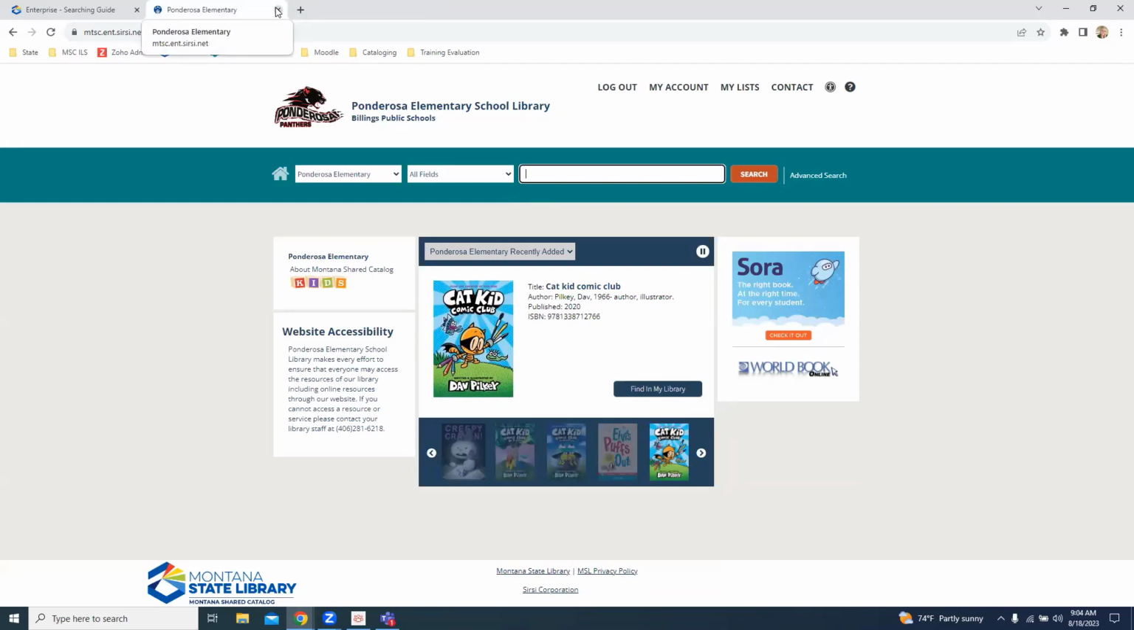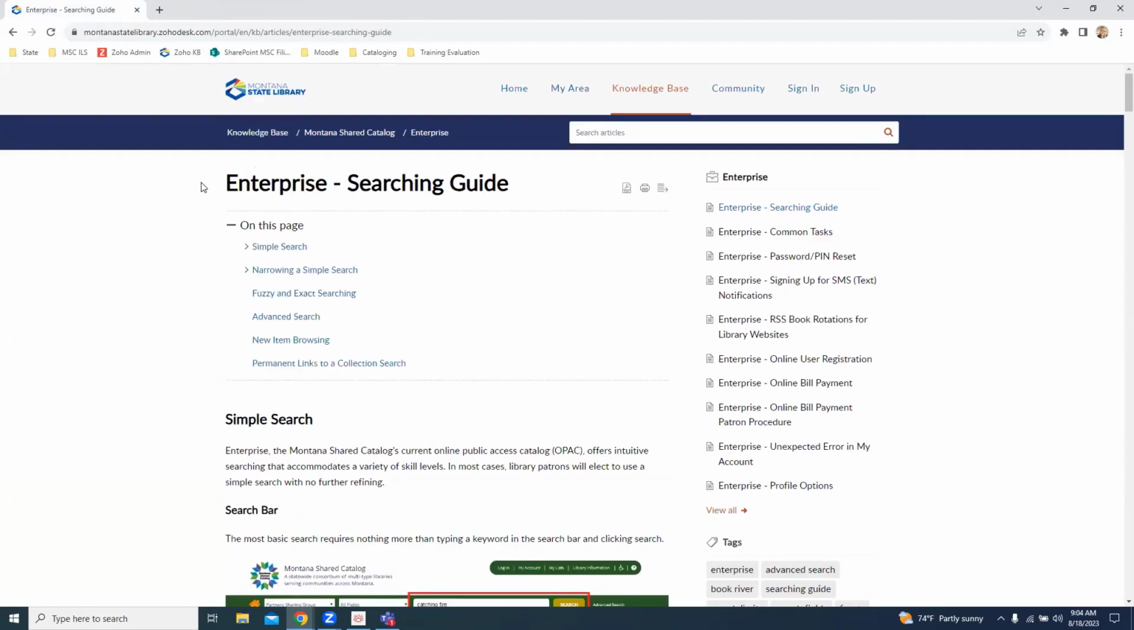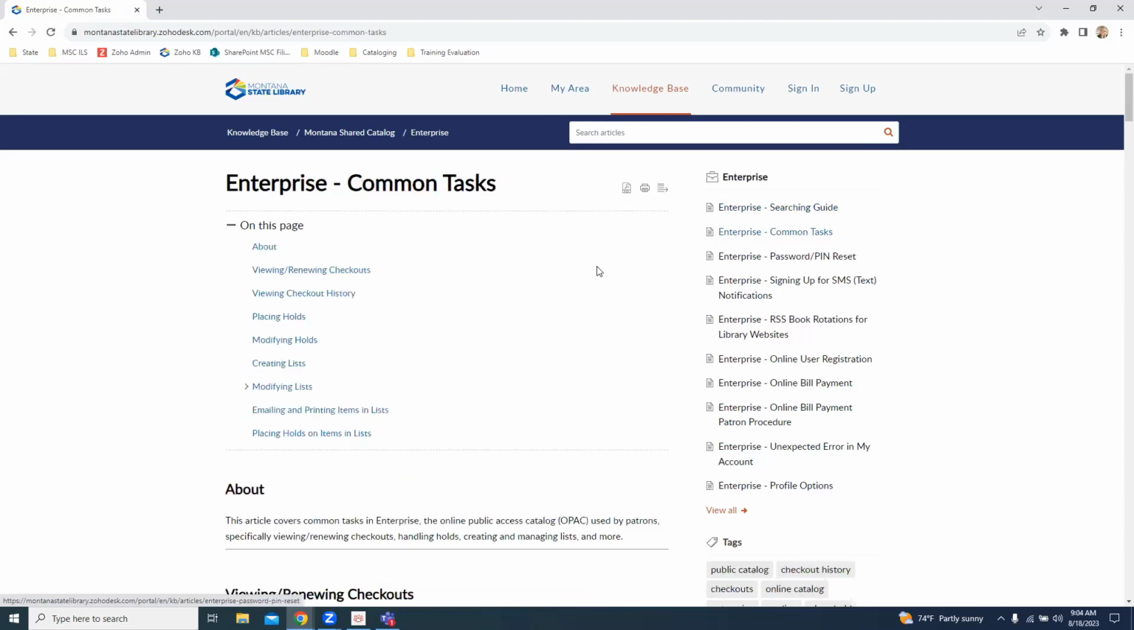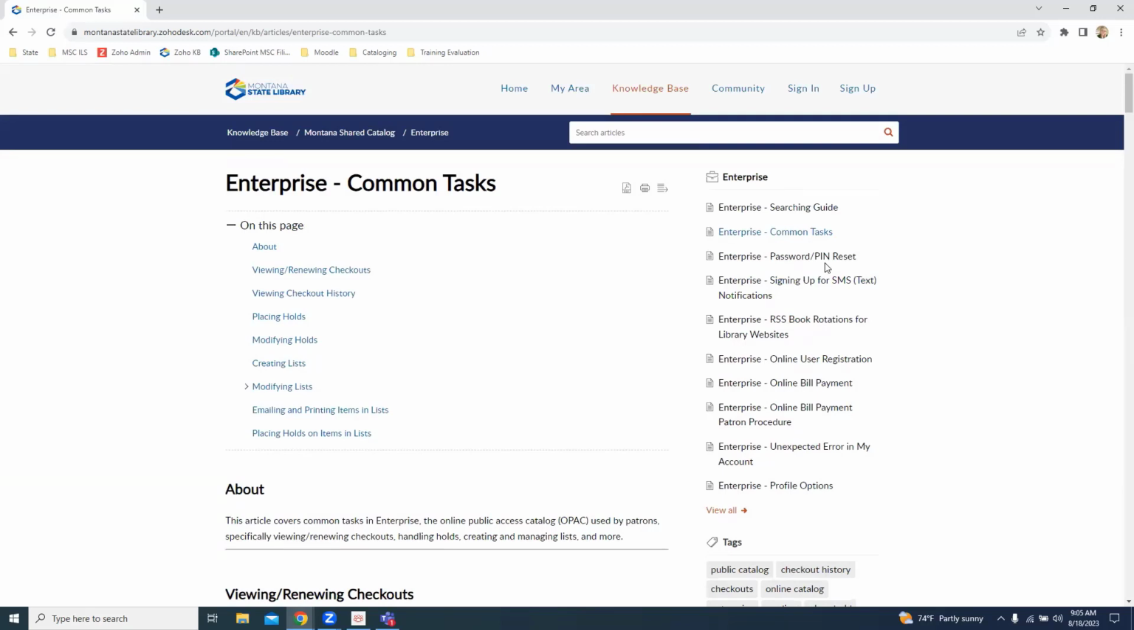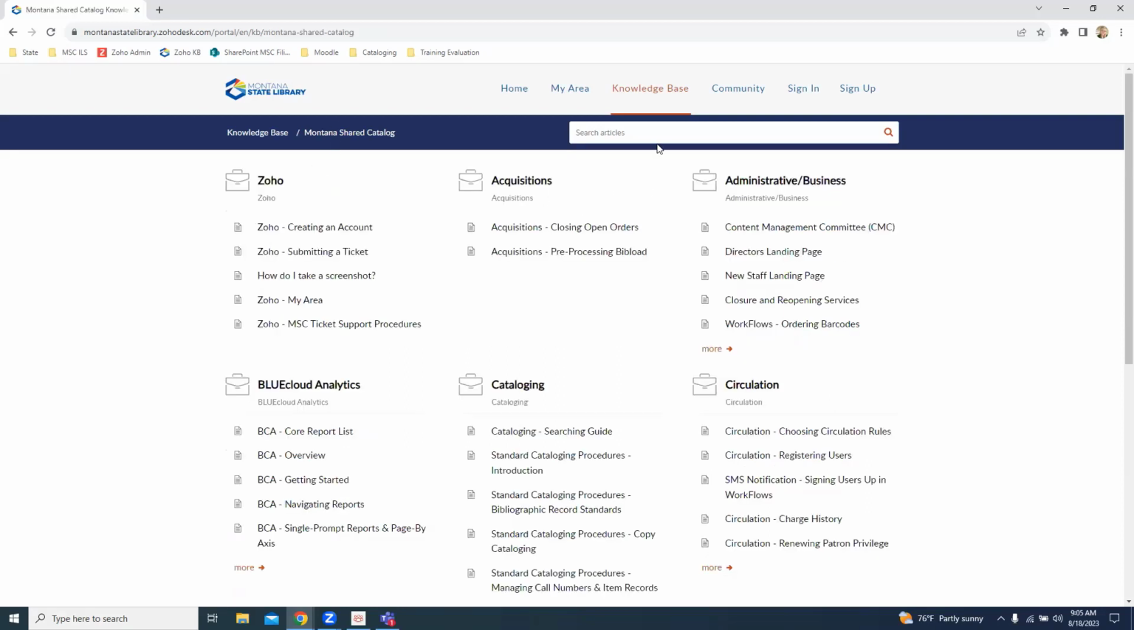So now I'm going to back out of, again, here's our knowledge base. We have the searching guide here. We also have common tasks, which is what we just went through. Password pin reset. Now what I want to do is just go back to our MSC knowledge base, and I want to talk about the mobile app briefly.